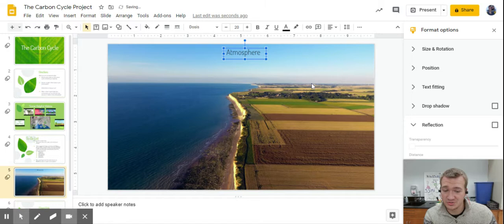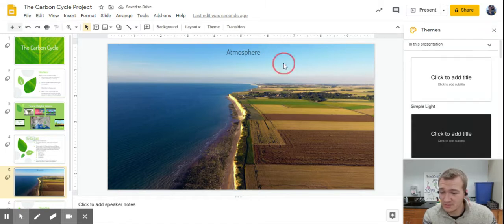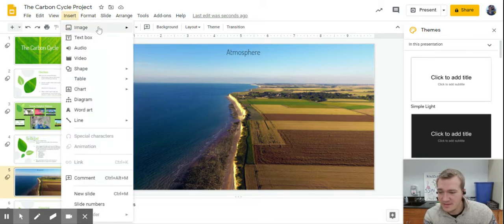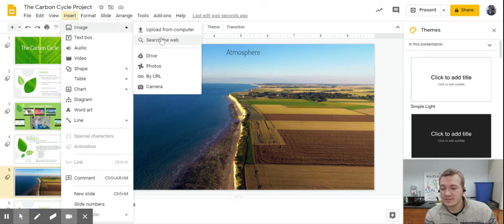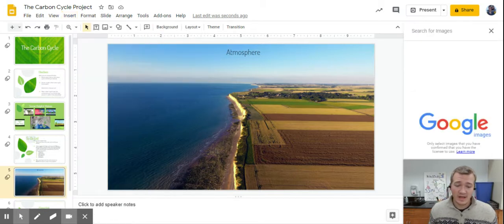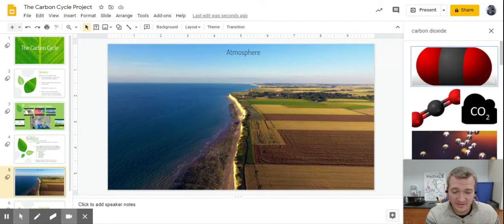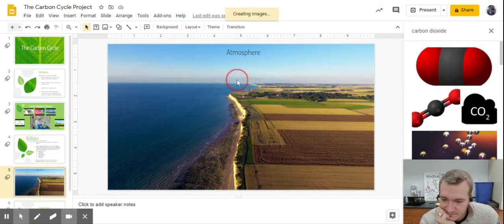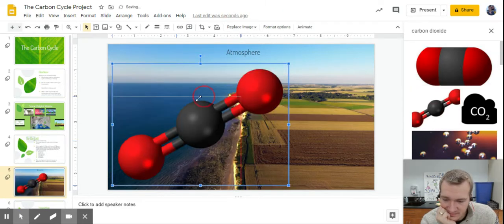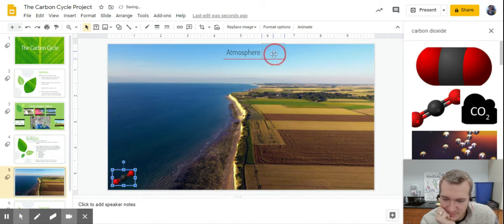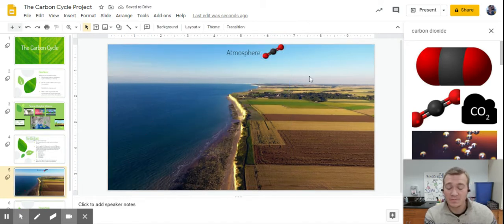And I also want a picture associated with that. So just to give everyone a starting point, when we're inserting a picture, you need to go to this insert tab up here. Then you need to go to image. Then you need to go search the web. And we're concerned about one thing, that's carbon dioxide. That's the gas that we're really concerned about in the atmosphere and the carbon that we're watching go through everything. I'll even just type in carbon dioxide. Seems like a good picture. Click and drag, and there we go. I can size it and do whatever I want with it. So in the atmosphere, we'll put this little carbon dioxide molecule.